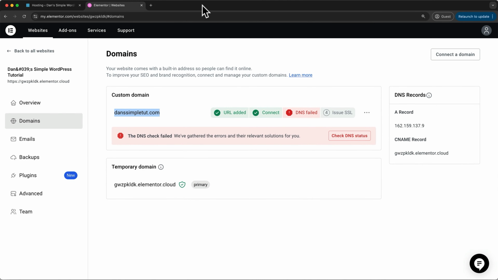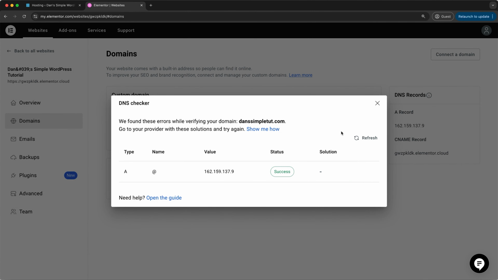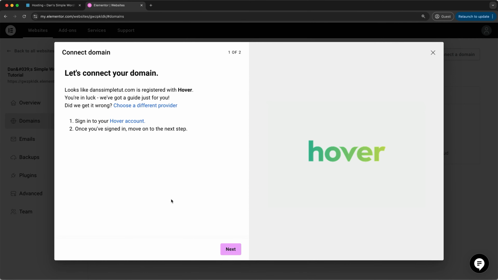If you are having issues, let me show you how to check your DNS records in Hover. First, click Check DNS Status. Then click Open the Guide for help. That will instruct us to sign into Hover. So let's do that now in a new tab.